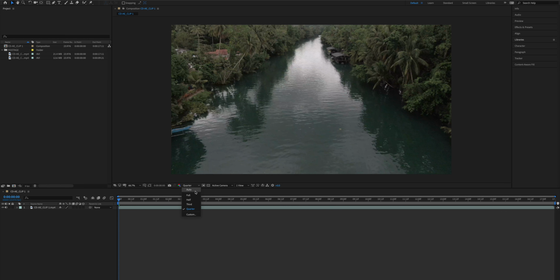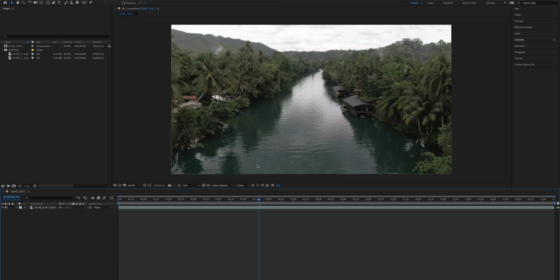And then of course we have our playback resolution. So in all honesty, working in full is very difficult in After Effects. I typically play back at the lowest fraction of resolution. Remember that After Effects is not pre-rendering, so it's not going to be playing back in real time very often.